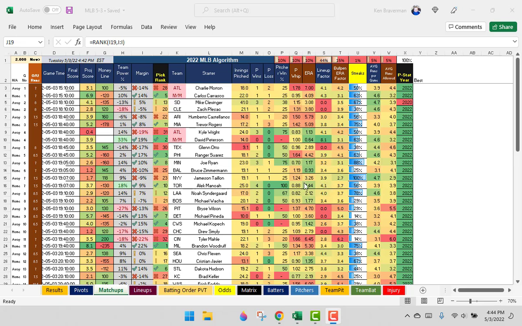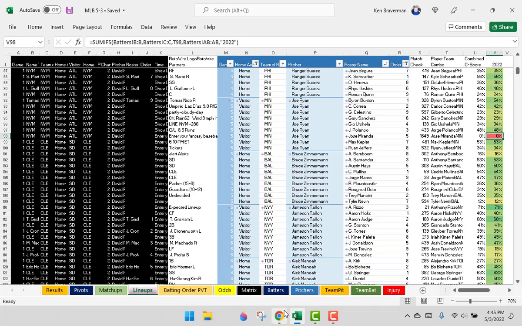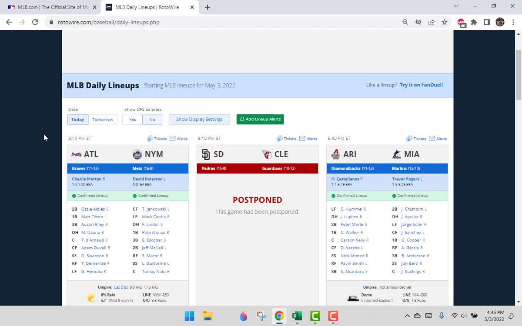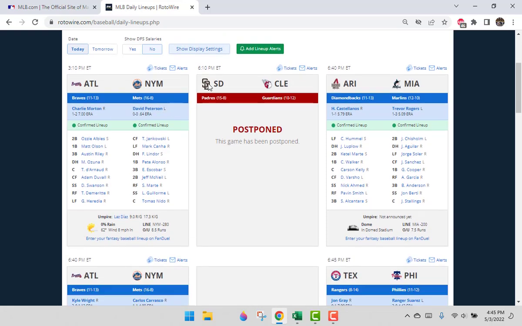Hey there everyone, it is a quick troubleshooting baseball update. If you're working with the baseball algorithm and you are trying to update lineups and there are rainouts and there are changes to the lineups, which will happen as noted right here. Basically, there'll be a potential rainout.